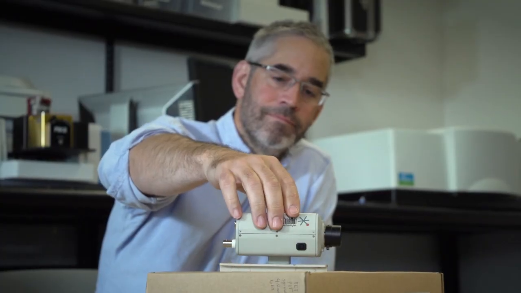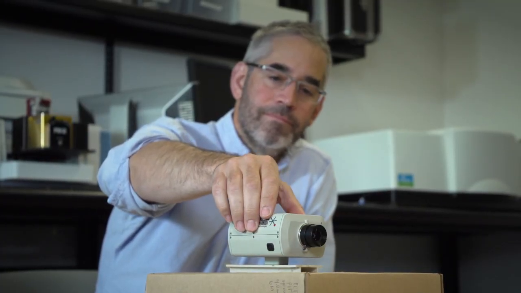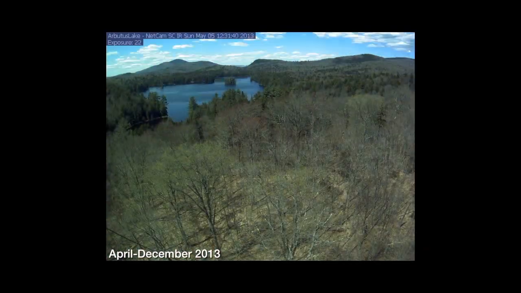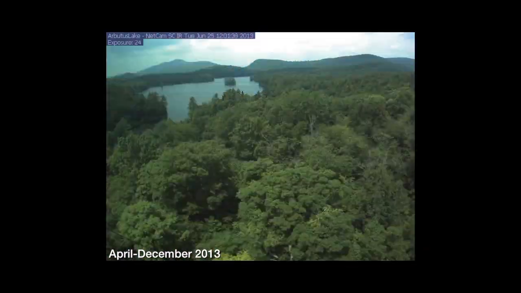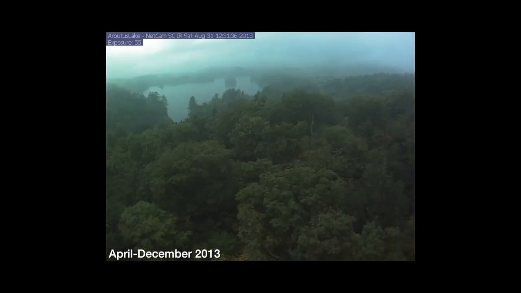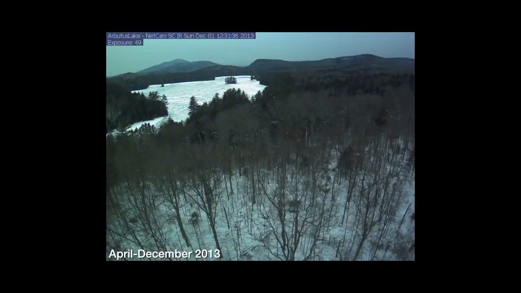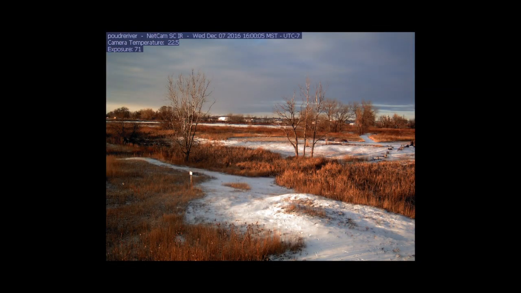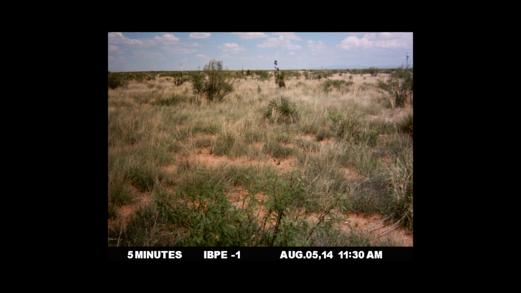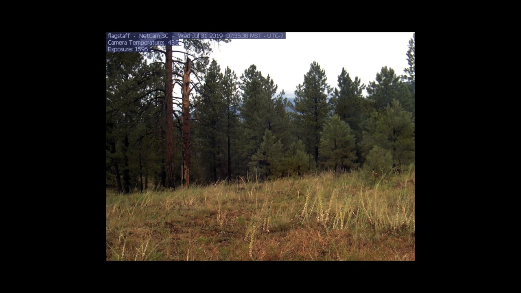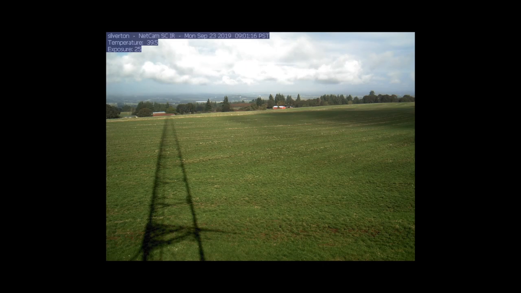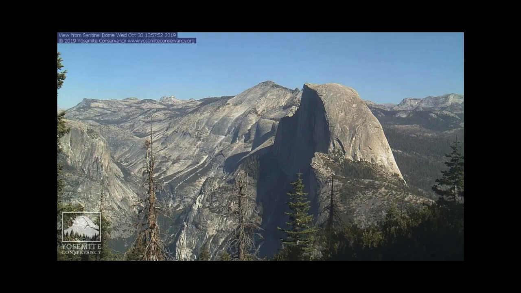A PhenoCam is a high-resolution digital camera that is used to record in time-lapse mode repeat pictures of a given scene. And over the last 12 years, we've gone from a few dozen cameras across New England to over 500 cameras across the United States, tracking different ecosystem types.